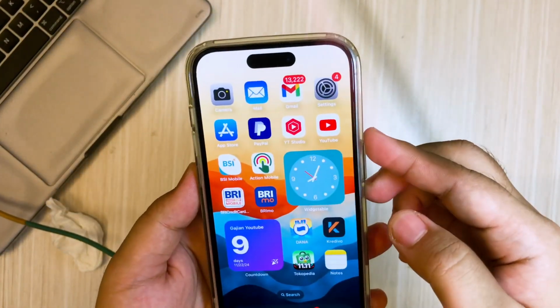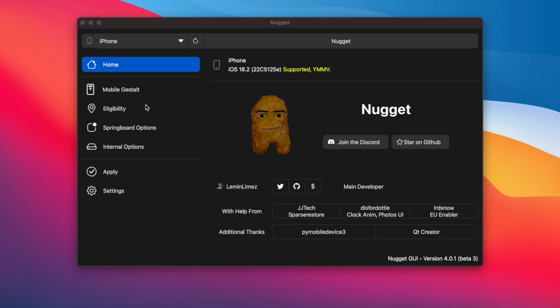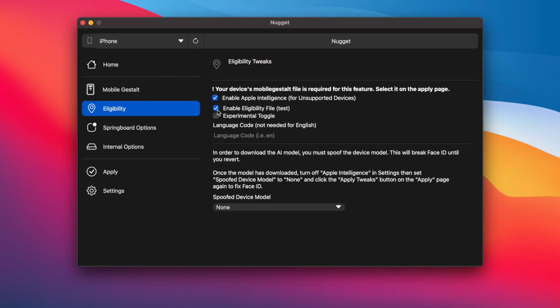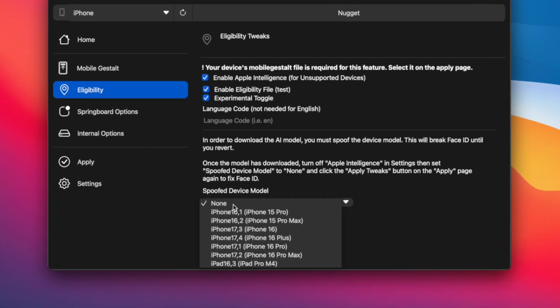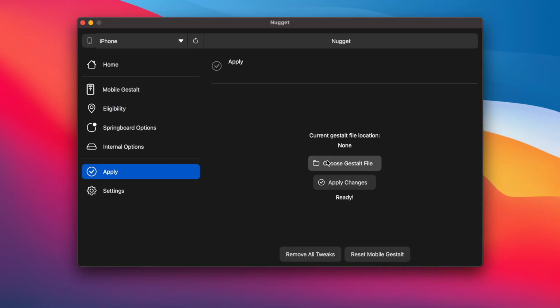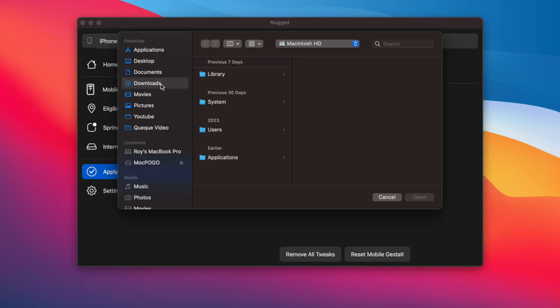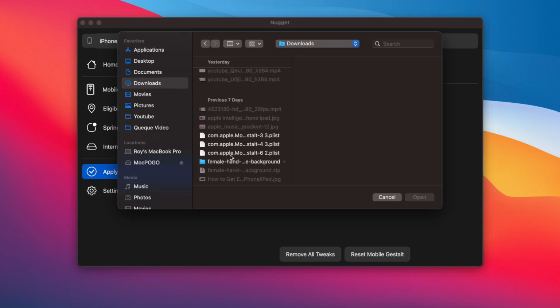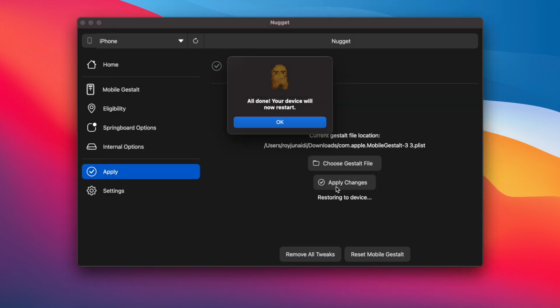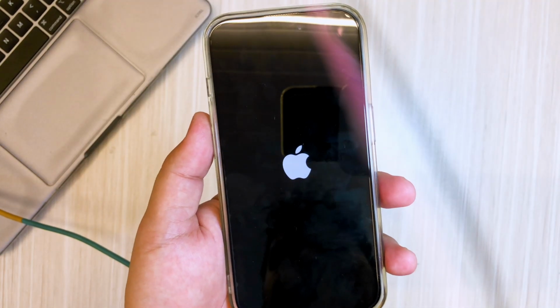First of all, open the Nugget app again. Then connect your device to Nugget. Then go to the Eligibility section. Select the spoof models to none. Then go to the Apply section. Select the Mobile Gestalt file that you created from your device. Then click Apply Changes to fix Face ID. Your device will automatically restart.